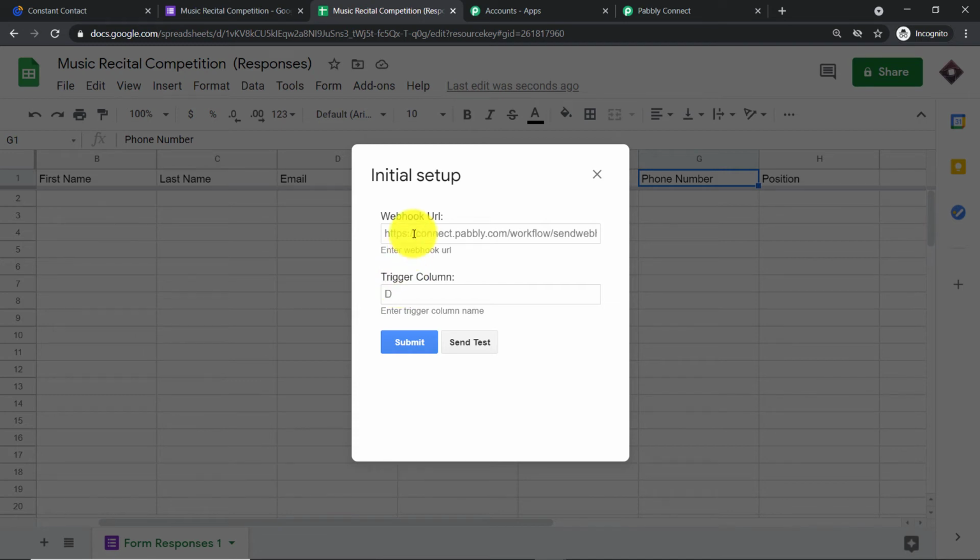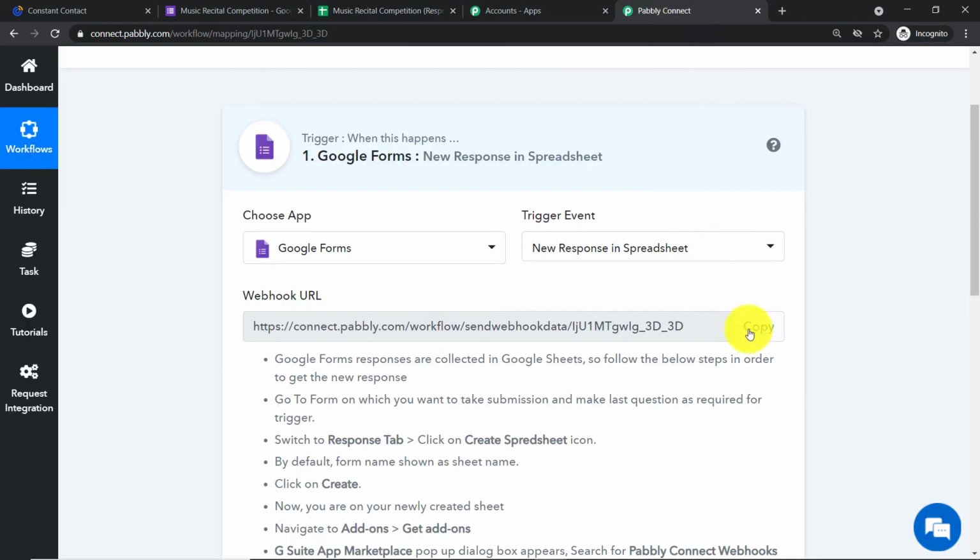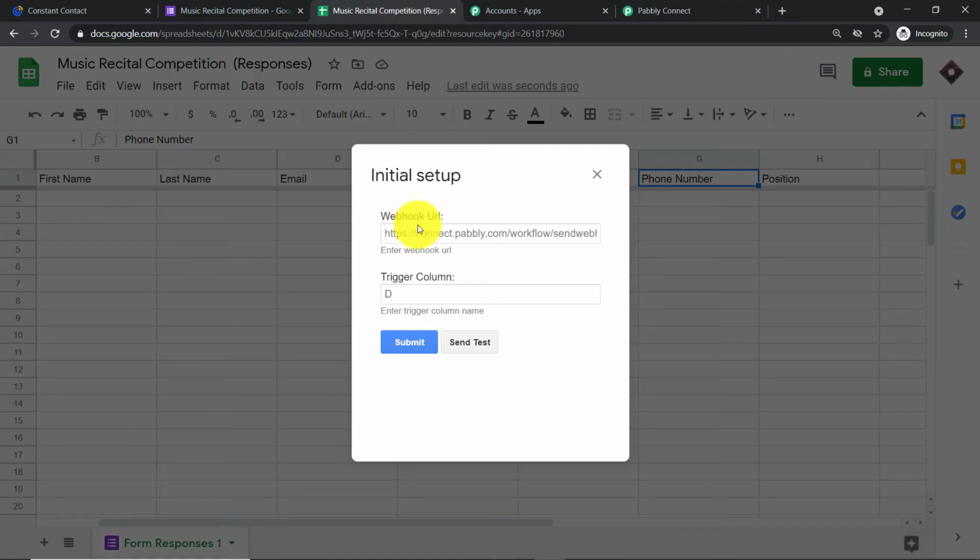So to deal with the webhook URL, all you have to do is go to Pabbly Connect and copy this. This is the webhook URL you want, copy this and simply paste it here. Okay, so now coming to the trigger column. The trigger column is always the last data entry column. I repeat again, the trigger column is our last data entry column. Since our last data entry column is column H, the trigger column is column H.